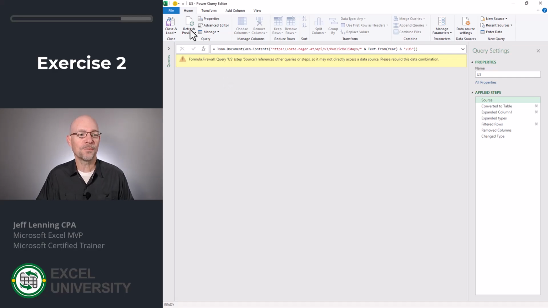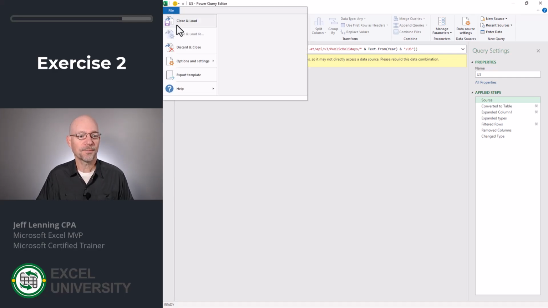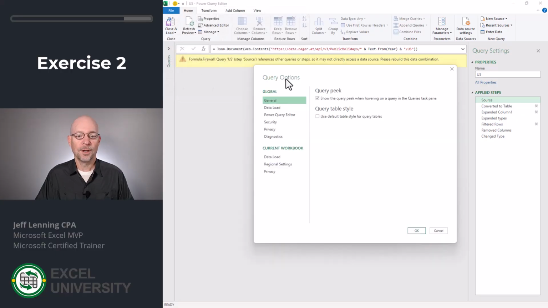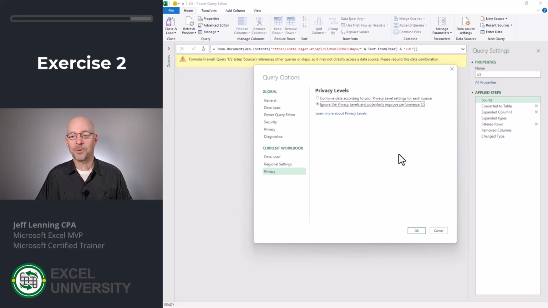What we're gonna do is click File, Options and Settings, Query Options. Okay, now we're not gonna change these global settings. We're gonna go down to the current workbook only so that this update only impacts the current workbook. And we're gonna click Privacy. And then we're just gonna say ignore the privacy levels. After all, all we're sending is a year that we type into a cell and we're getting public API data. No worries. Then we click OK.